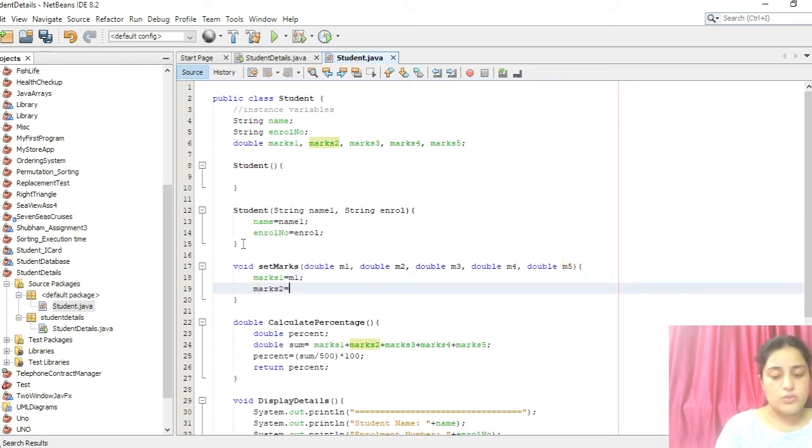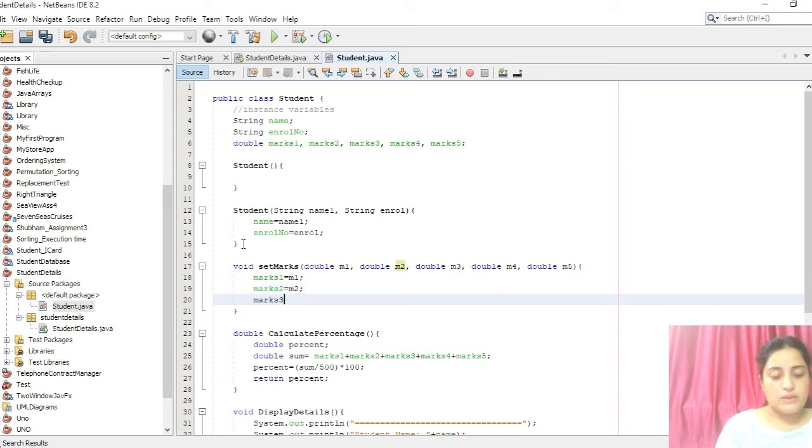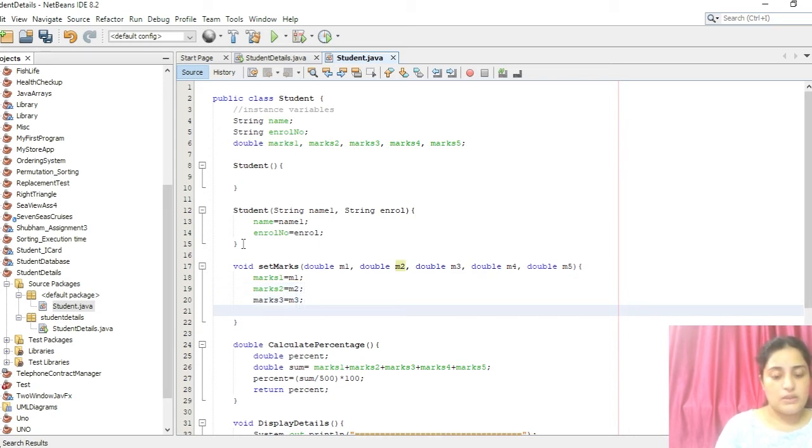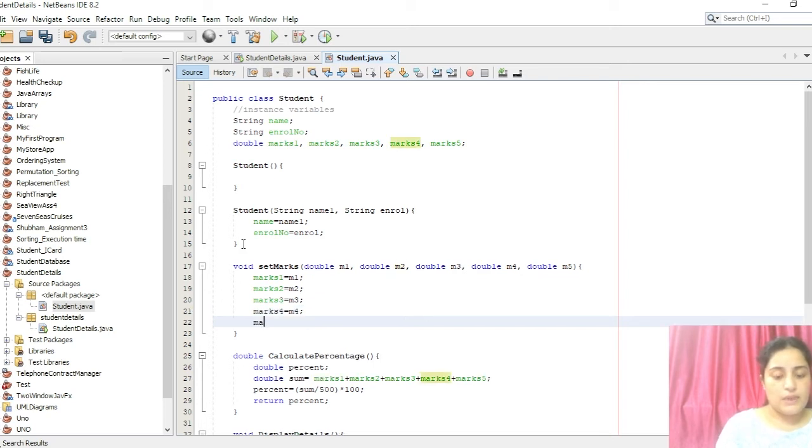Now we will assign marks1 equals M1, marks2 is equal to M2, marks3 is equal to M3, marks4 is equal to M4, and marks5 is equal to M5. All the marks have been allocated now. Our student class is ready.